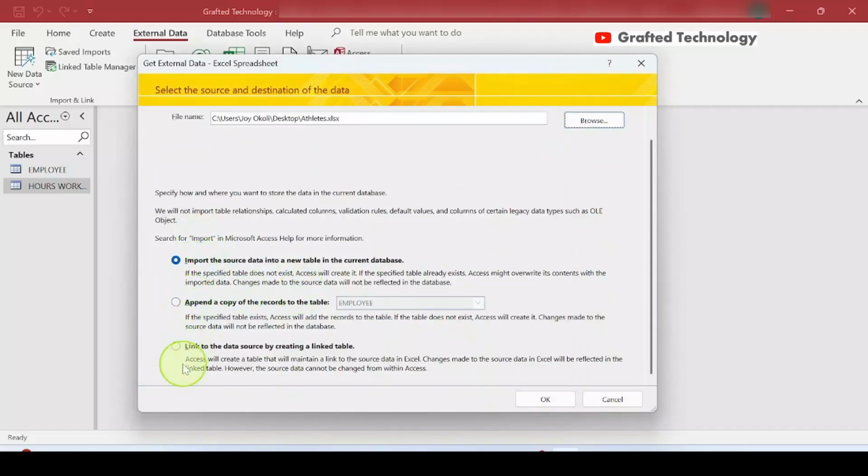There are different options as to how you can import your data. Now, the first option is import the source data into a new table in the current database. And that's what we want to do. We want to import a spreadsheet from Excel workbook into Access as a new table. So that is the option. And by default, you see it's selected.